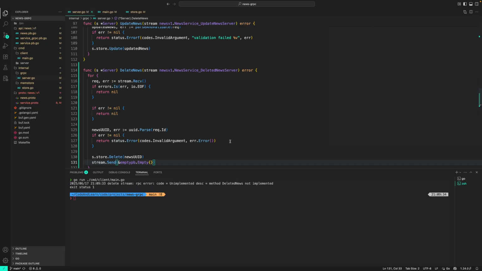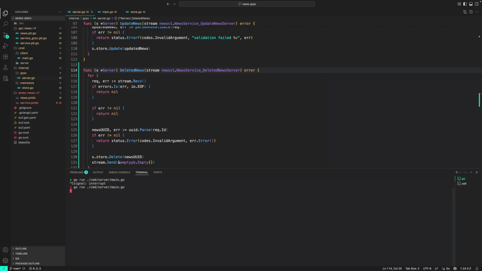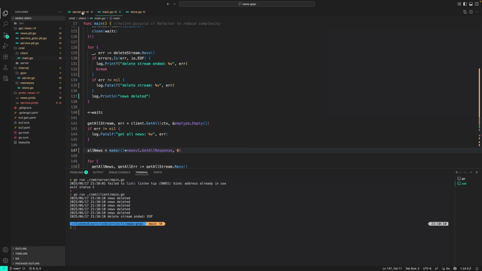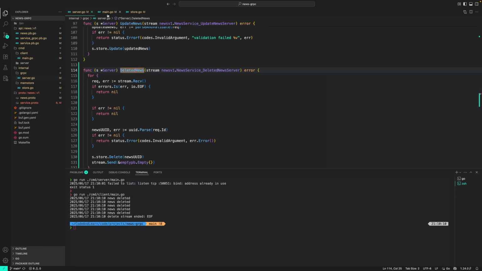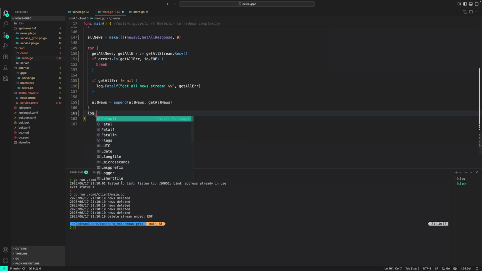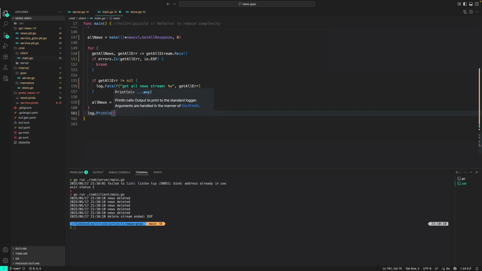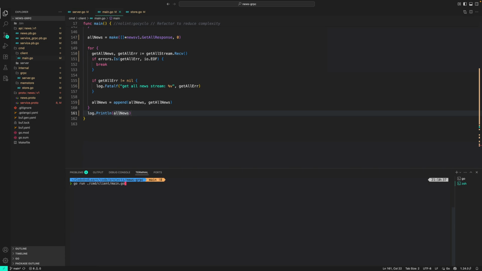So let's go back to the server. Oh, it is the method name that is not right. So let's save it, try the server again, and now clear the console, try the client, and as you can see we were able to delete all the news. Now let's make sure that the news was deleted by printing all news. Clear the console, and as you can see the slice returned is empty.